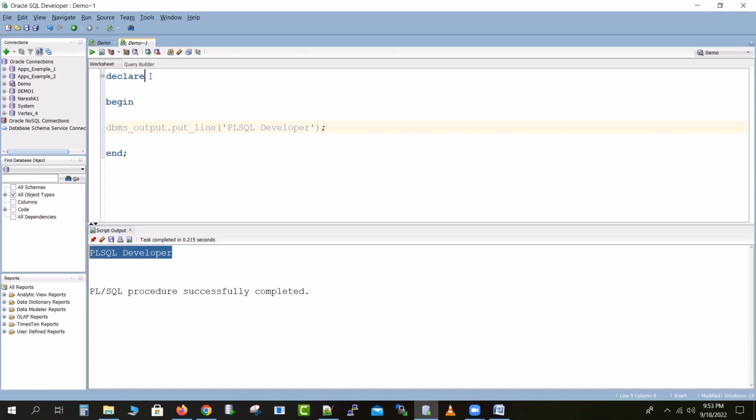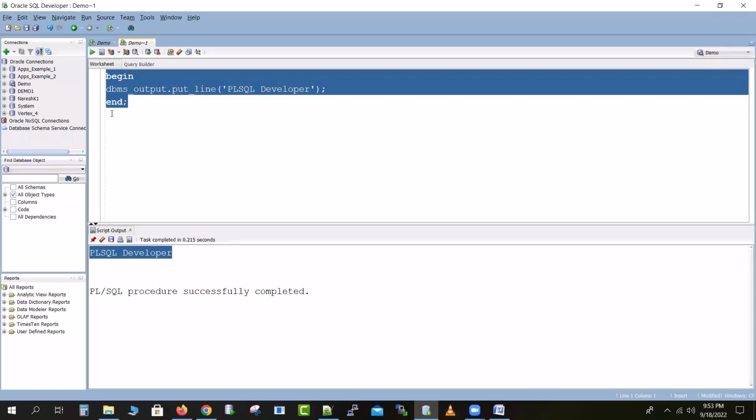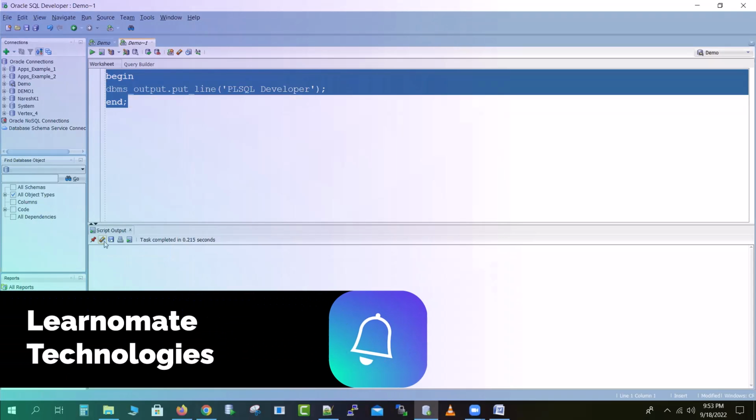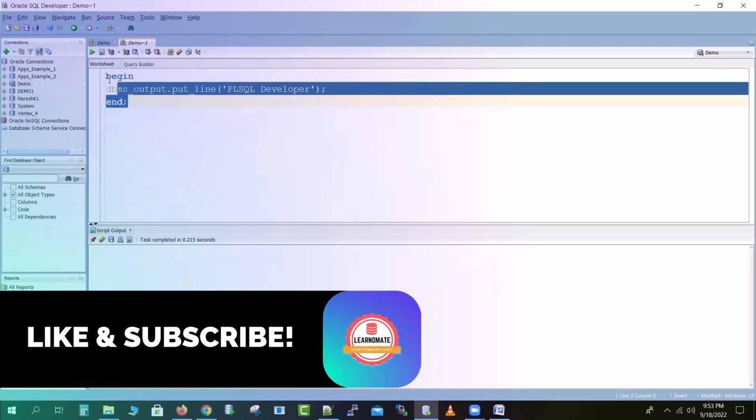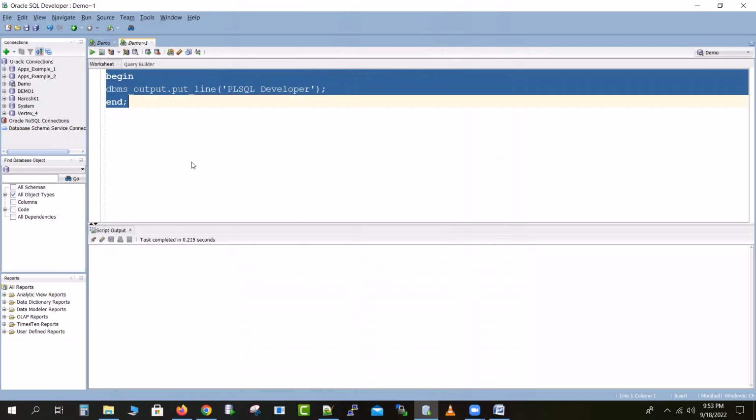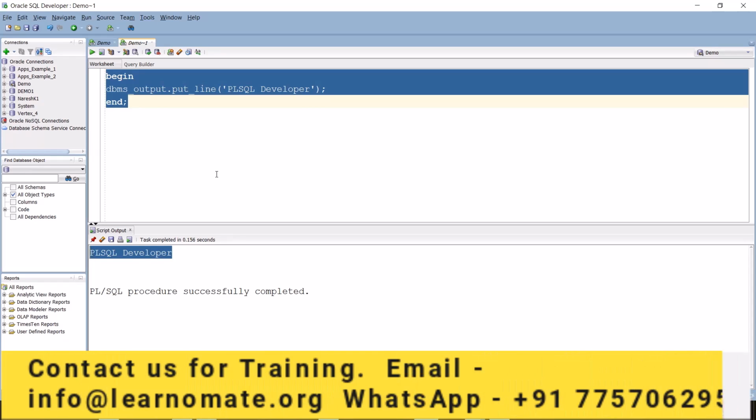But see, I already told you that declare is not mandatory. So I'm just deleting this one, because in the declaration section we had not used anything, so we just have to delete that. And now I'm compiling this begin and end block. Before that, I'm clearing my screen output and recompiling only this one. We are getting the same output, PL/SQL developer. Why? Because we removed the declare section, where we had not declared anything. We had just written declare, but not declared anything.